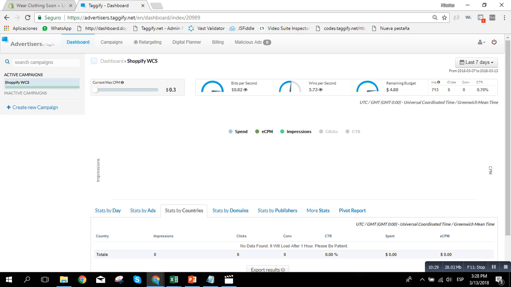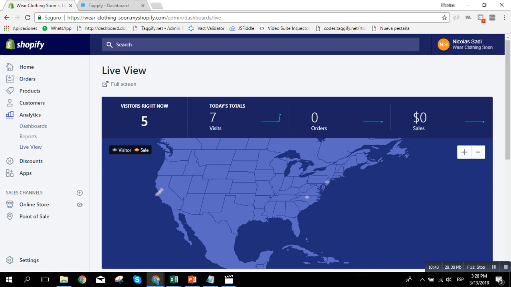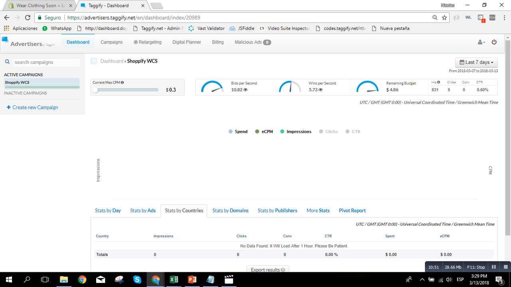And here we have the people who are going in and going out. So now I'm having 4, just 1 left. We're having another click right now, so I'm going to just double check this. Of course, this goes really fast, and sometimes it takes a little while until both the Shopify dashboard and Tagify dashboard have data updated.